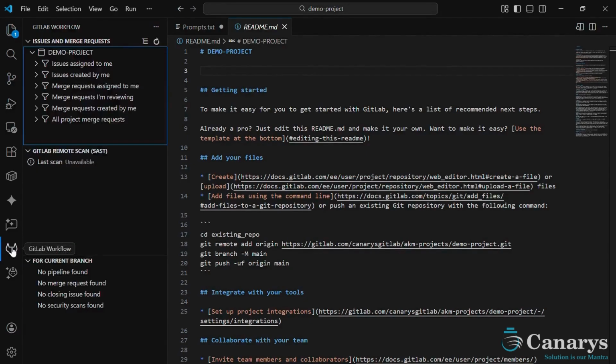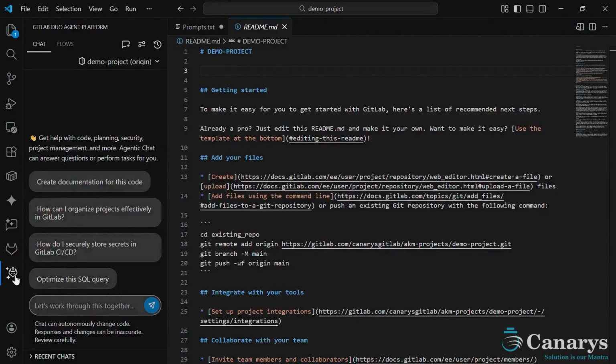The next one, we have GitLab Workflow. GitLab Workflow in Visual Studio lets you work on issues, branches, and merge requests without leaving your editor. It keeps everything connected so that you can code and manage tasks in one place. Next, we have GitLab Duo Agent Platform. This platform lets AI agents help you out across the development workflow, and it makes automation and assistance easier by plugging AI into the GitLab process.